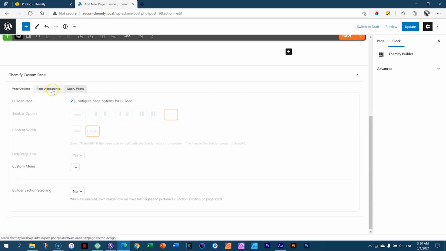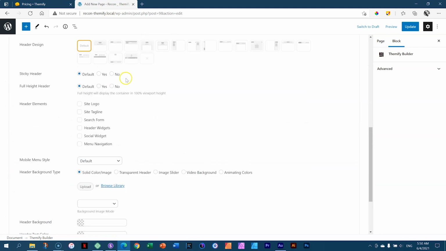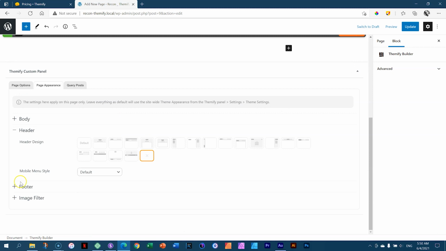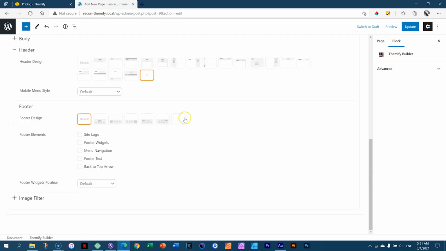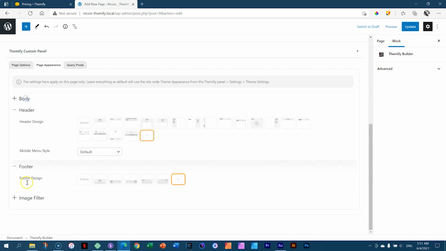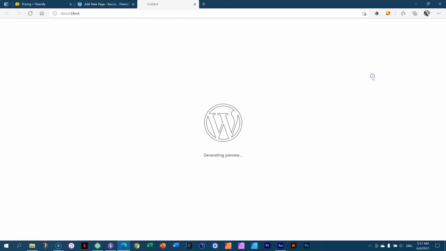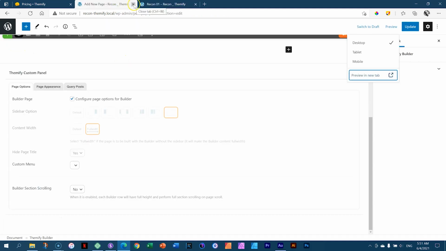Right, so now I will have that. I'll just go to Page Appearance. Let's go to Header, and I will disable my header. And footer, I will disable the footer. And let's just see body, nothing there. Okay, let's just go back to page options, custom menu. We've done that. Builder section scrolling. Okay, let's see, update. Let's preview this page, preview in new tab. And good, it's a blank canvas. It just tells me here to turn on the builder. So I'll close out the back end for now.